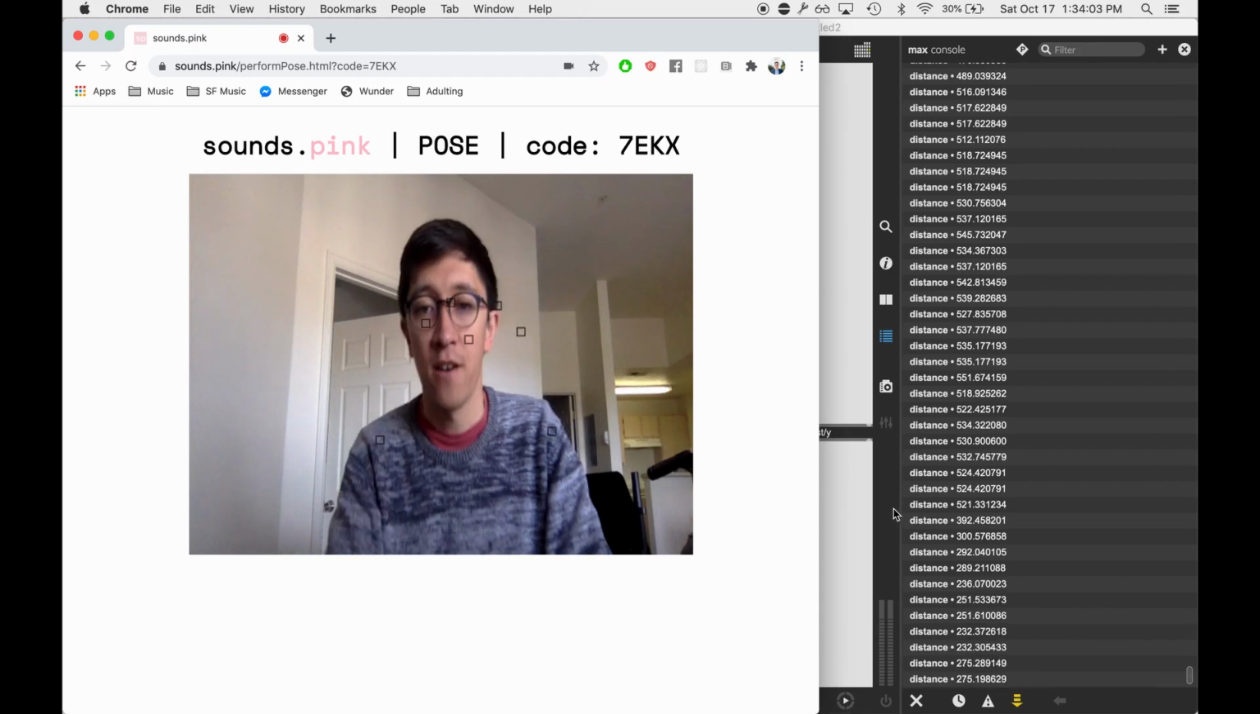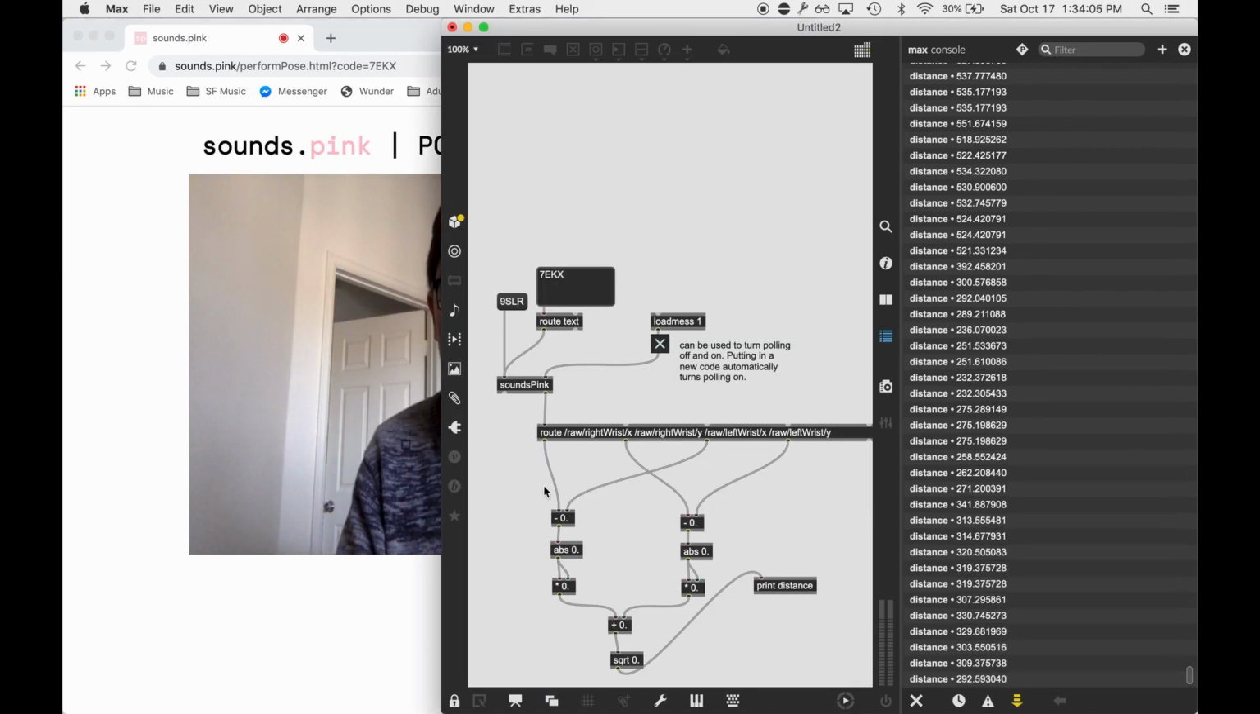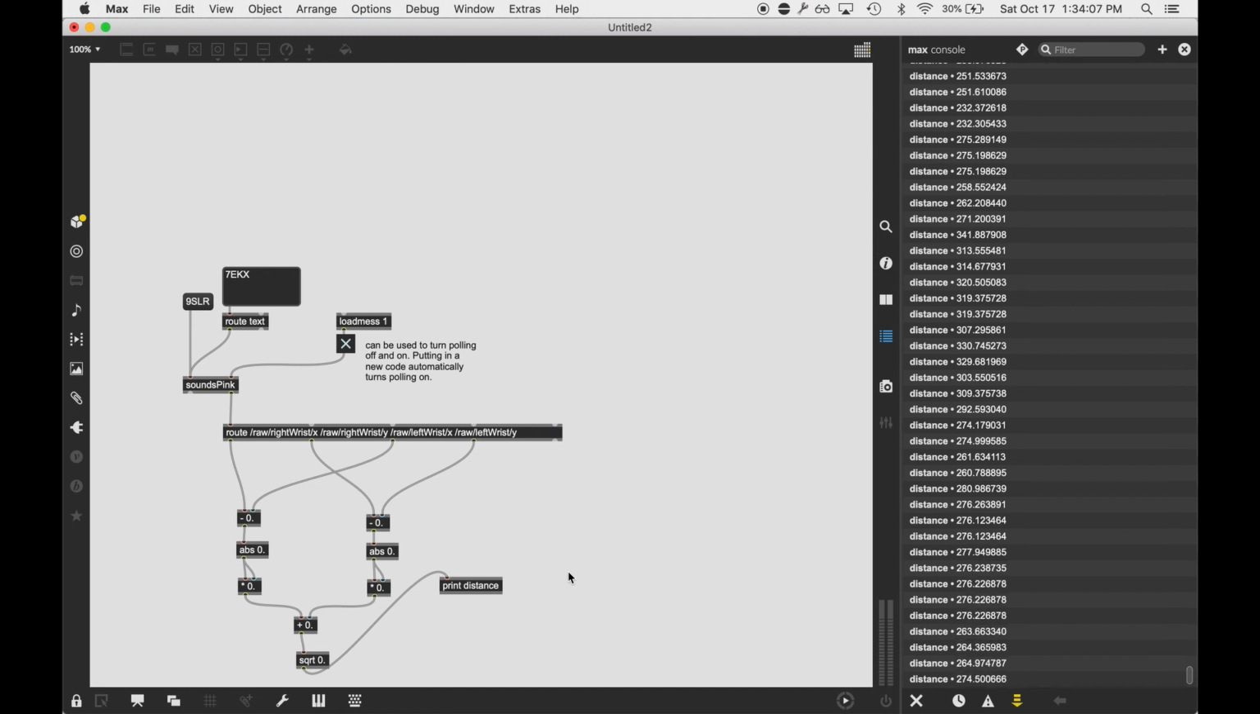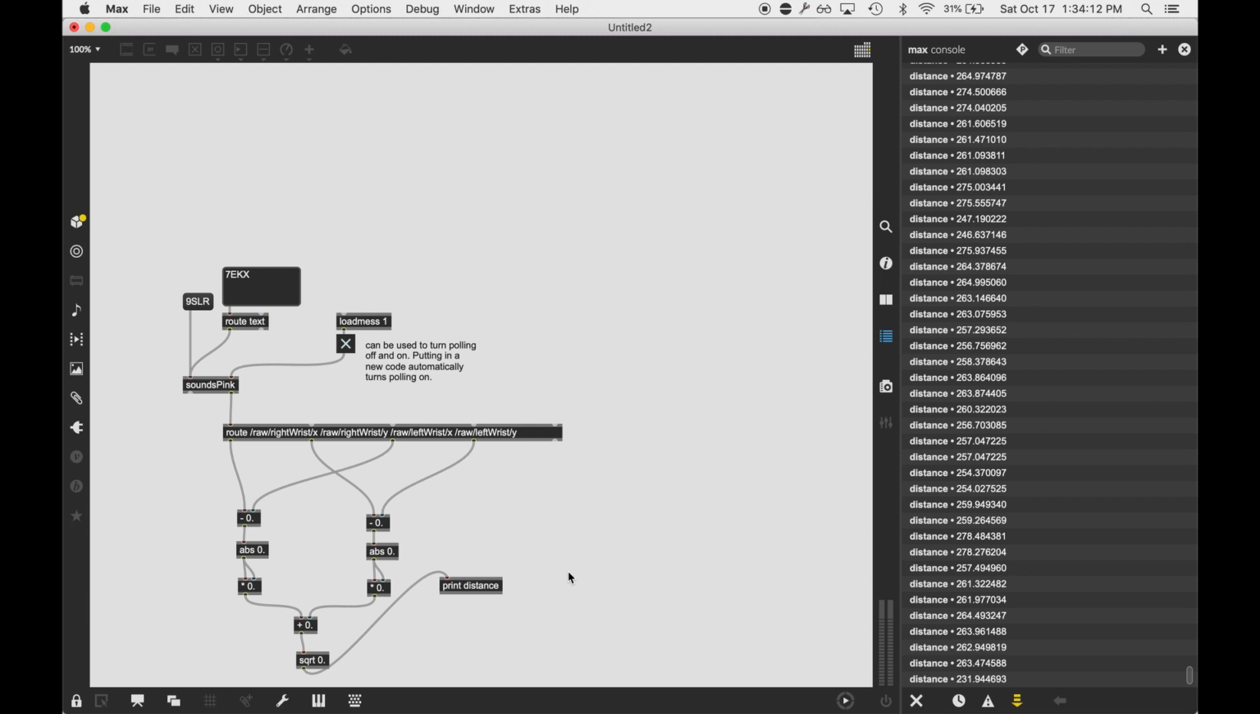So now that we have this sort of information, we can tie this to all sorts of things. Maybe the volume on a drone we have going, so I can control it by opening and closing my arms, or a whole different number of things.